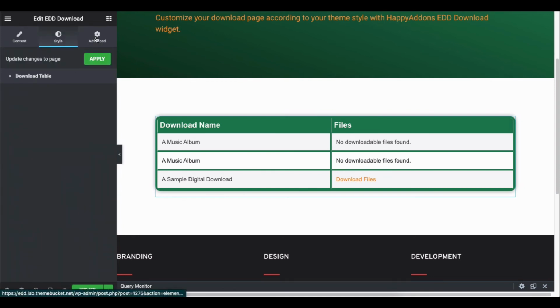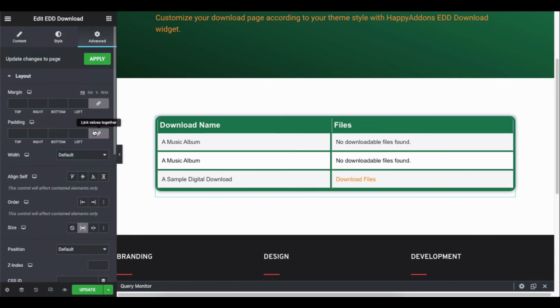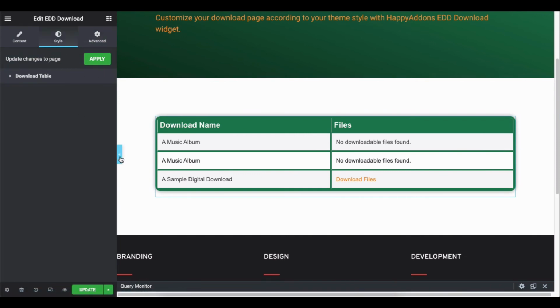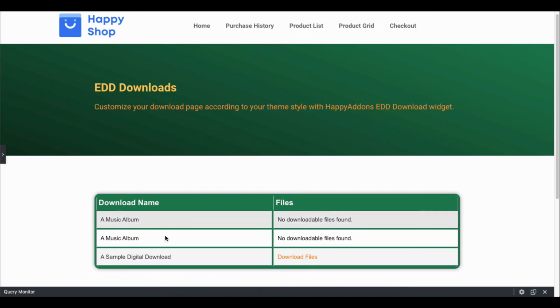Lastly, you can add advanced functions to your design if you want. So this is how you can stylize the download page using the EDD download widget of Happy Addons.